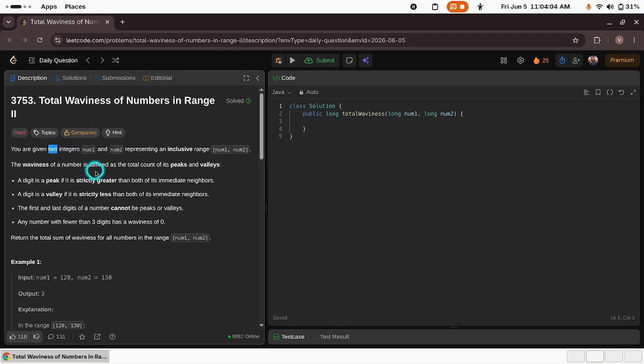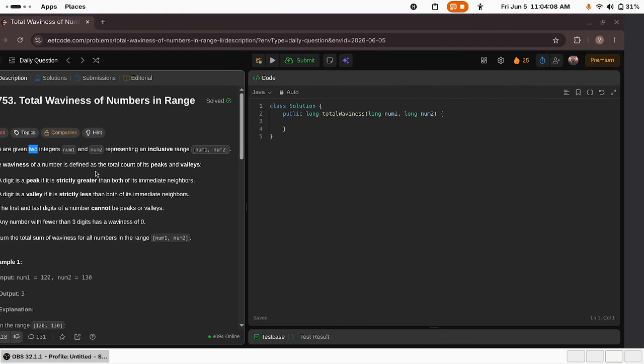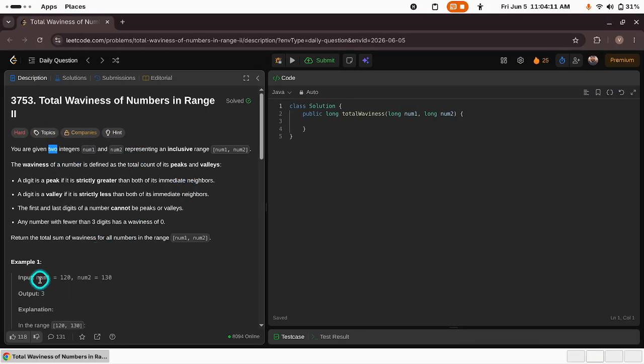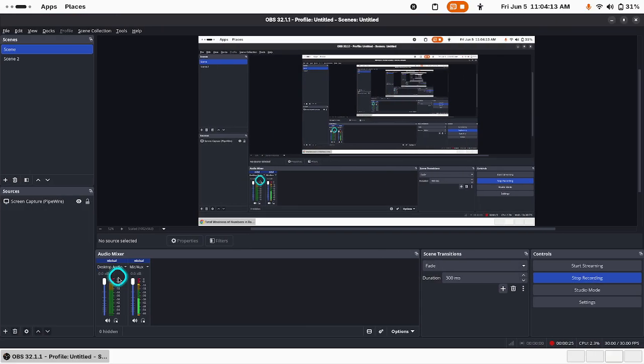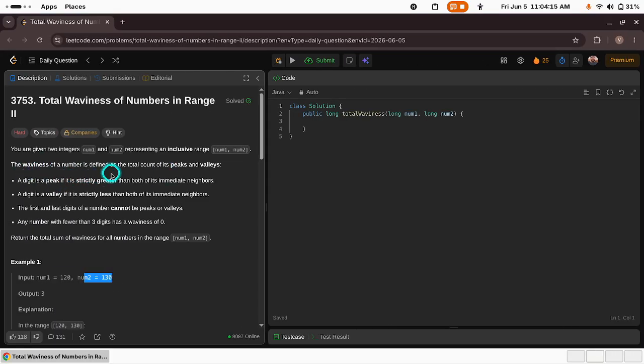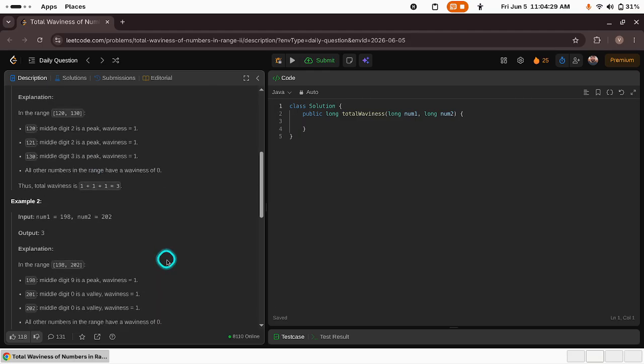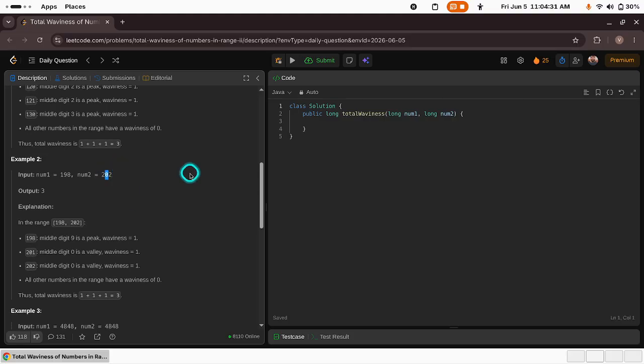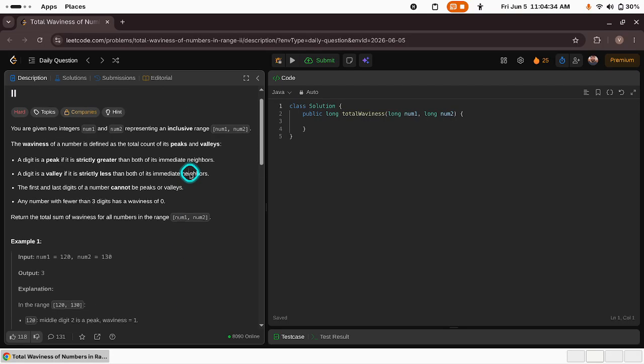You are given two integers num1 and num2 representing an inclusive range. The waviness of a number is defined as the total count of its peaks and valleys. What are peaks? A digit is a peak if it is strictly greater than both of its immediate neighbors. Let's say if it is 2, since 2 is greater than both of its immediate neighbors, it's a peak. Let's take this one, 0. 0 is lesser than both of its neighbors, so it is a valley. So I want the total count of its peaks and valleys.